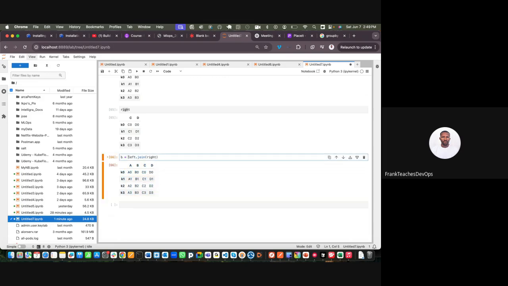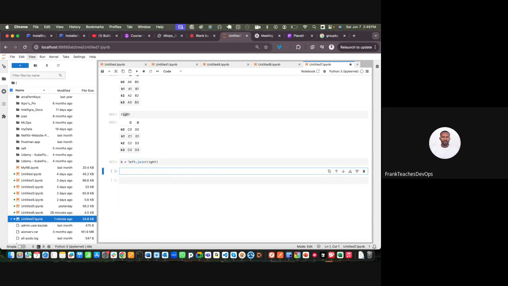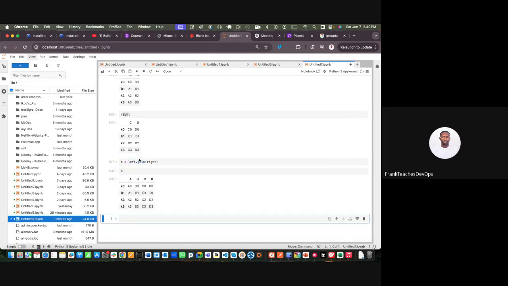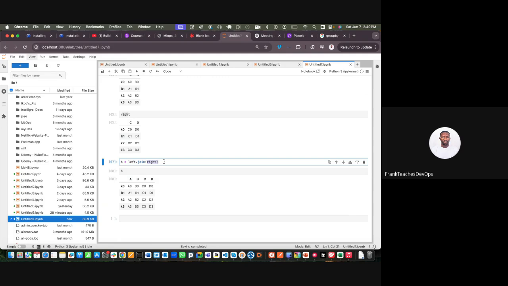So I can assign this a variable. I can say b is equal to that. Then what's our b? Out of this left-right join will form a new data frame. So this is it, guys.